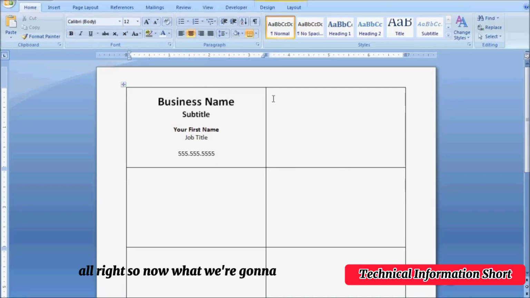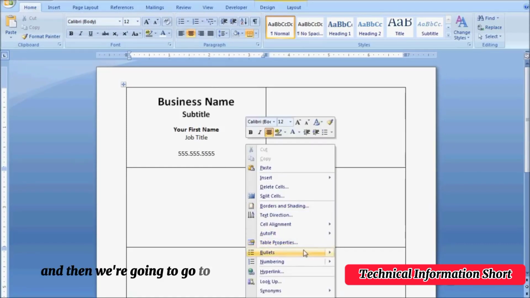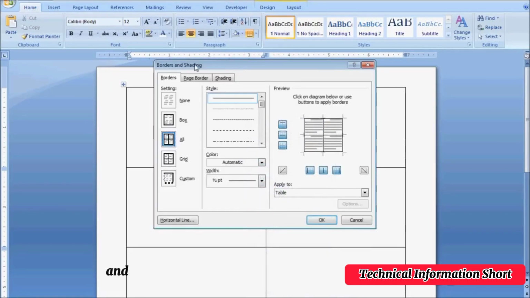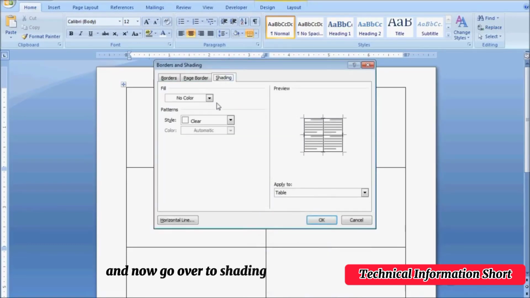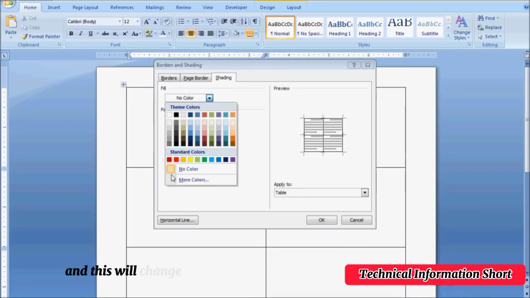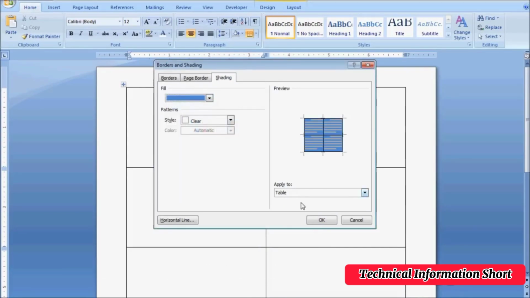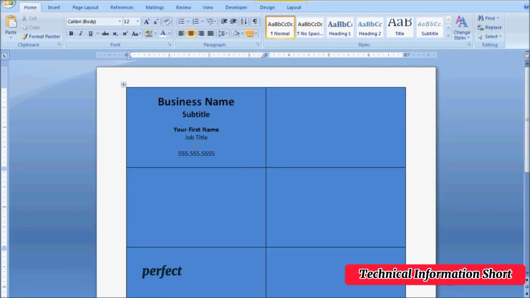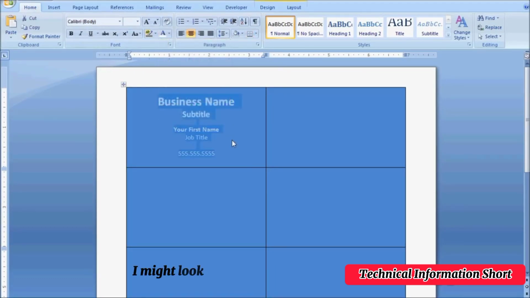Alright, so now, what we're gonna do, we're going to right-click, and then we're going to go to Borders and Shading. There we go, and now go over to Shading, and then choose a color. And this will change the background color. Let's do a blue or something like that. Perfect, alright. Let's change the font color to white. It might look better. Cool, so I got a pretty decent but simple design going on here.